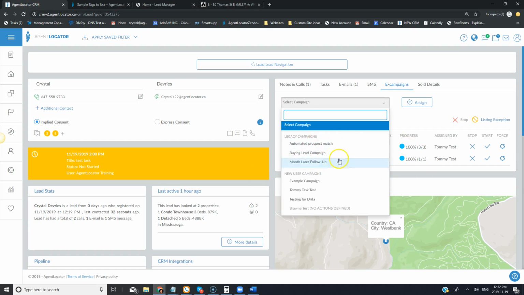These here, you cannot force the campaign. Whereas these ones, I can force the entire campaign. So I'm going to add myself to a campaign so you can see what that looks like. You do have the ability to set people up on listing matches. So I'm going to add myself to a buying lead campaign. The buying lead campaign is a series of emails and listings.